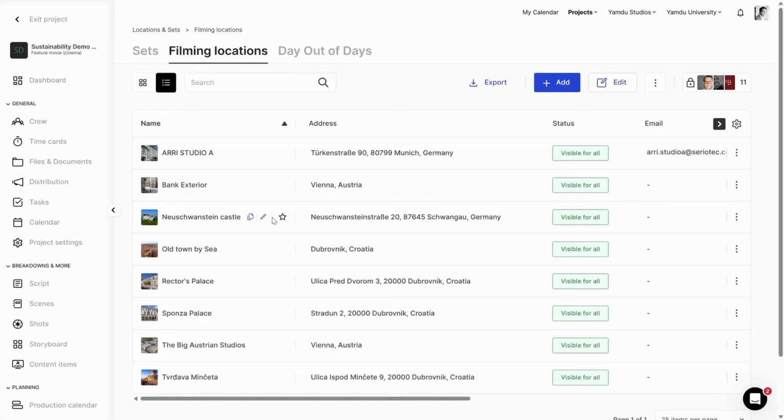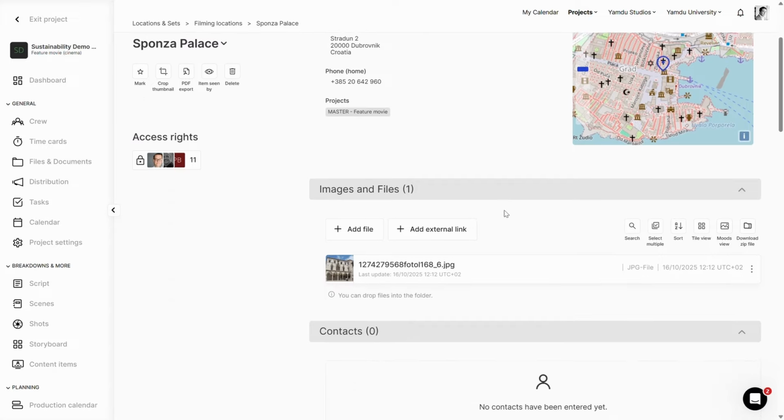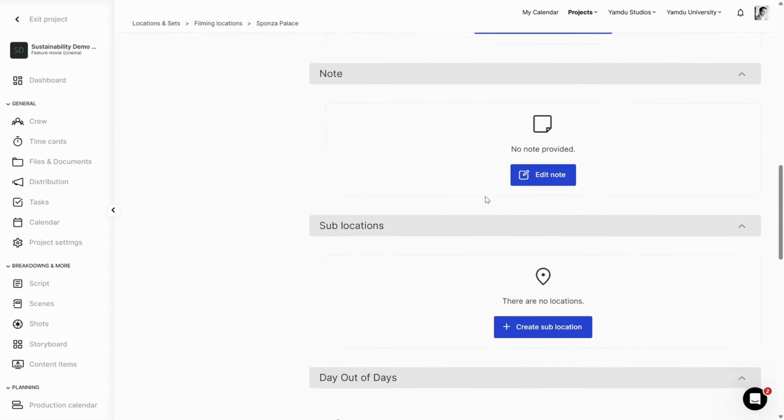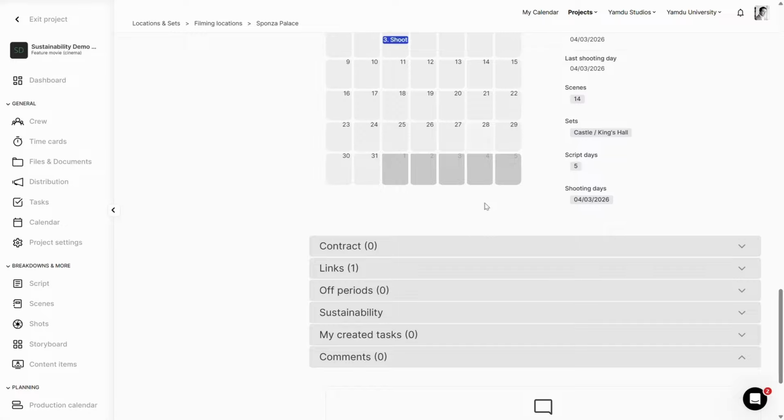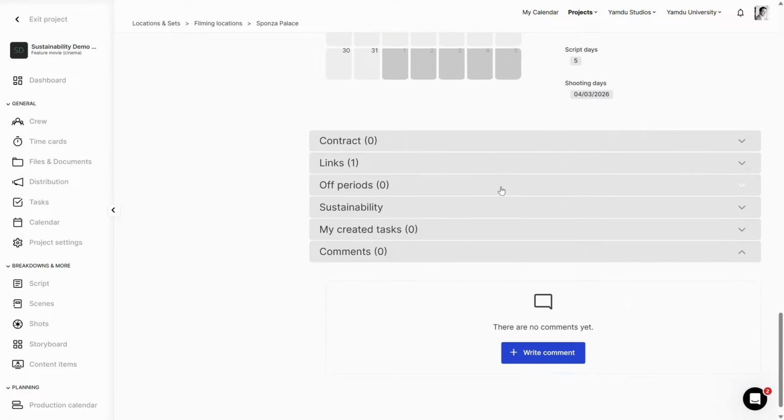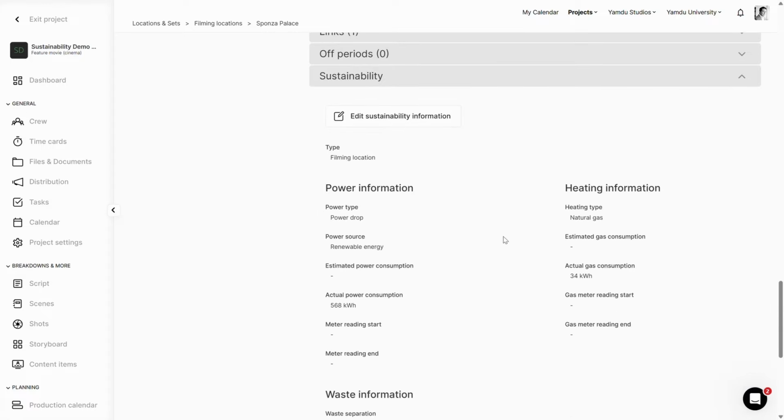Whatever it might be, a location manager or coordinator can already punch in a lot of data, right? While you're, for example, still scouting. This could be the address, and it shows you the map, who's our contact person, and photos and all that stuff. But as you can see, there is also an area for sustainability. And there you can enter things that you already know early on.